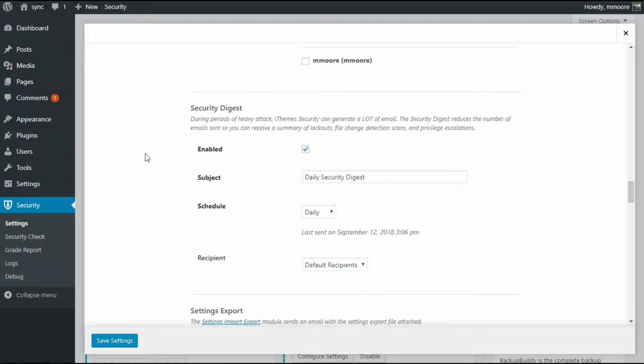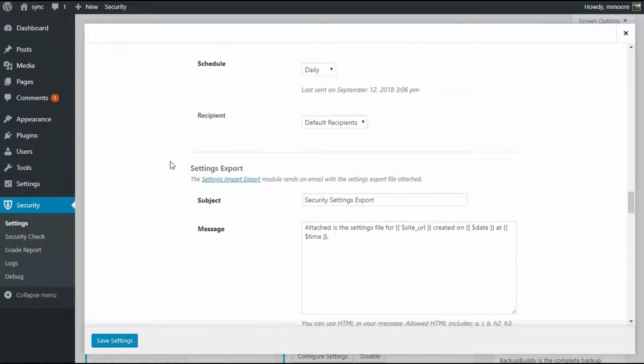This will also include the file change scan. So you can just get a summary of lockouts, file change detections, privilege escalations, in one email instead of having to sort through multiple emails.